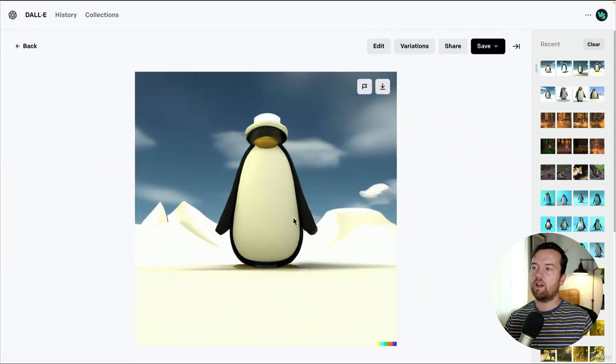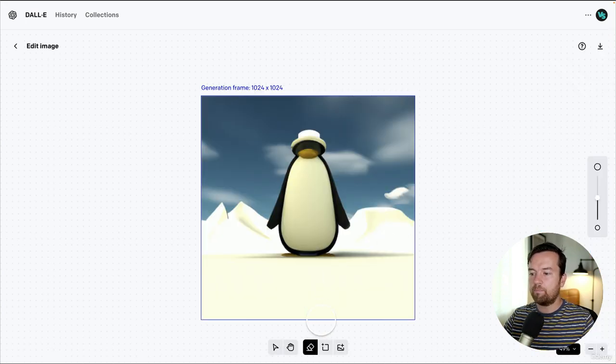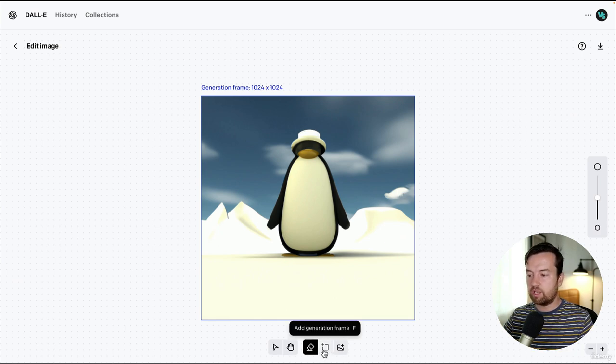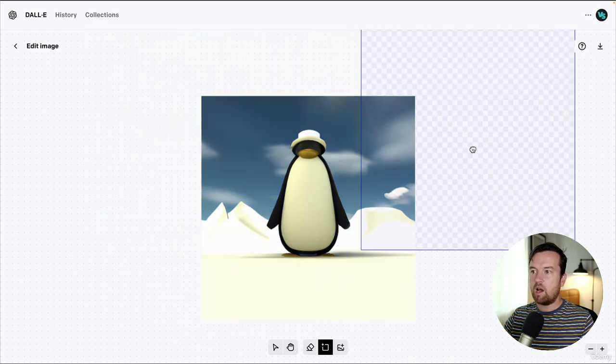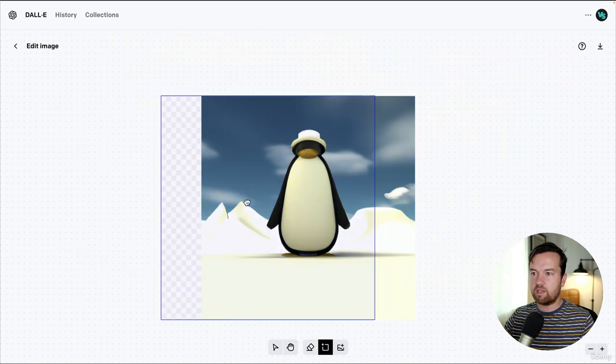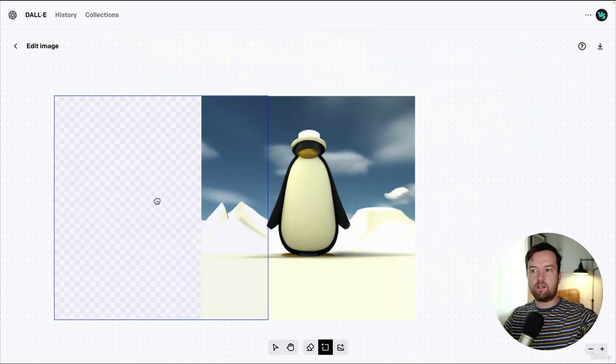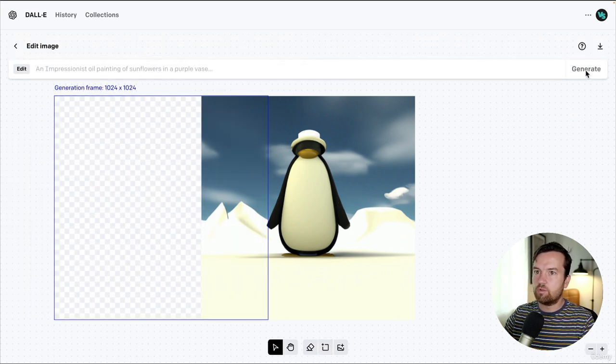We can start from here and I'll show you how to edit a photo. So of course you can download by clicking the download button, or we can click edit. One of the things that we have is called outpainting, or adding a generation frame down here. So we can click this plus frame, and now we can add to this photo. So say we want to add more context to the left of this image, we can click there and then choose generate.